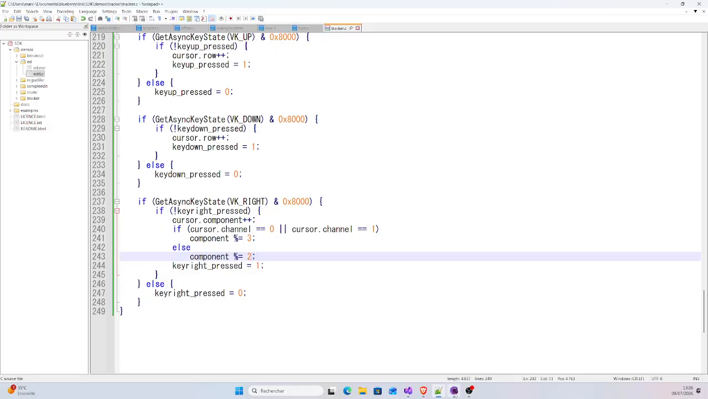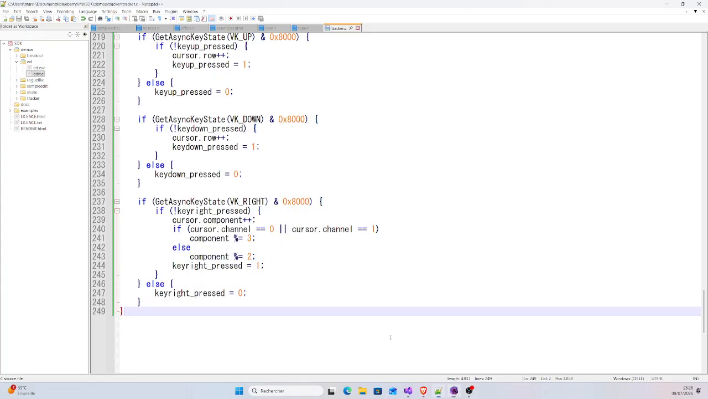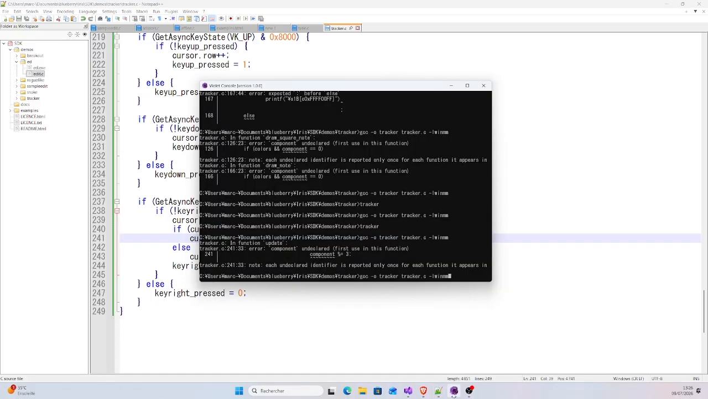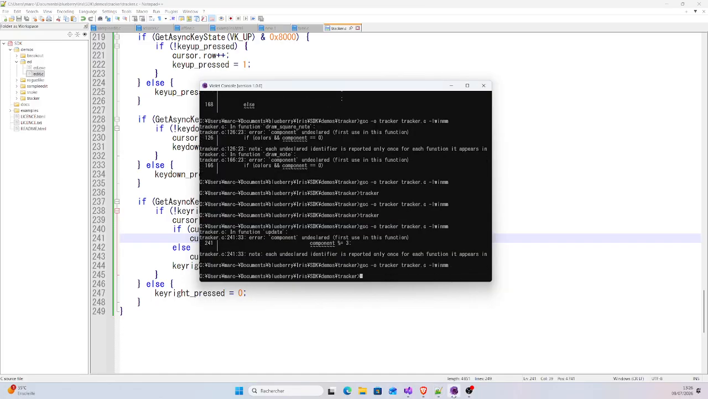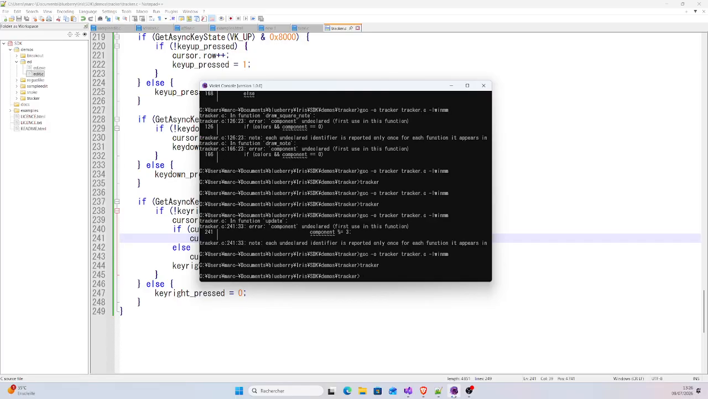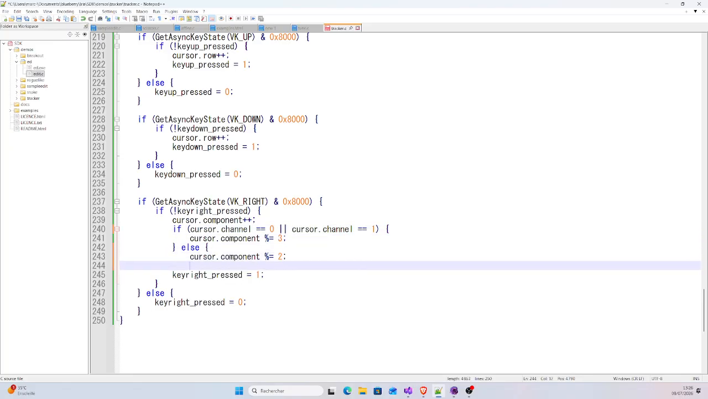To right. Cursor.component. Is the Mac okay? So it works. It wraps. Now we need to increment channel. Since we do the modulo before, oh yeah, wait. It's supposed to be greater than the amount of components we want.